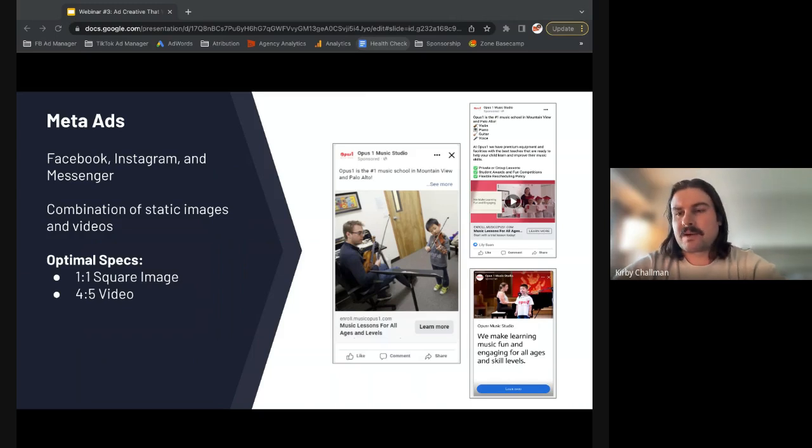And the optimal specs that we see, in order to eliminate having to create a ton of different assets for your school, is a 1x1, so basically a square image for static images, and then a 4x5 video. That's almost full vertical, but kind of an in-between size. That allows you to post it in the different ad placements, in the feed and in the stories and Reels, as a combo. That way you don't have to create multiple different sizes. If you can focus on those two, you'll see the most success because they are the most well-used sizes.